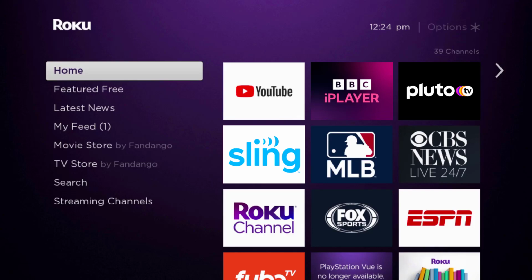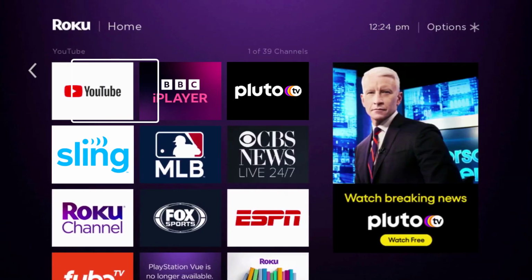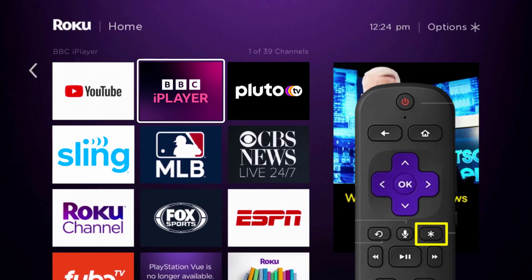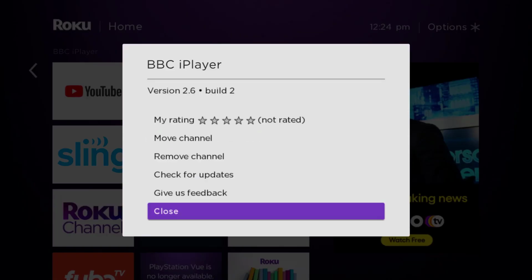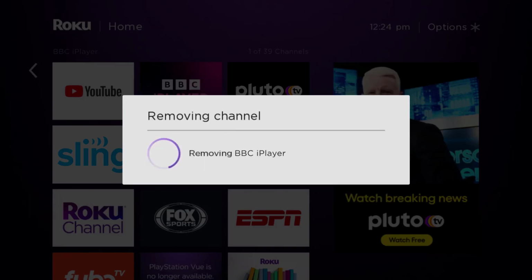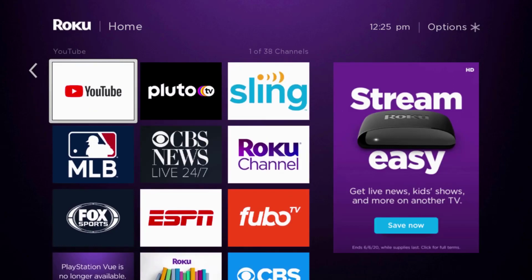From the home screen, head over to the BBC iPlayer app right over here. Once the app is highlighted, press the star button on your Roku remote, and then click on Remove Channel from the pop-up menu. It's going to ask for confirmation, so click on Remove to uninstall the app from your device. Once uninstalled, press the home button on your Roku remote.